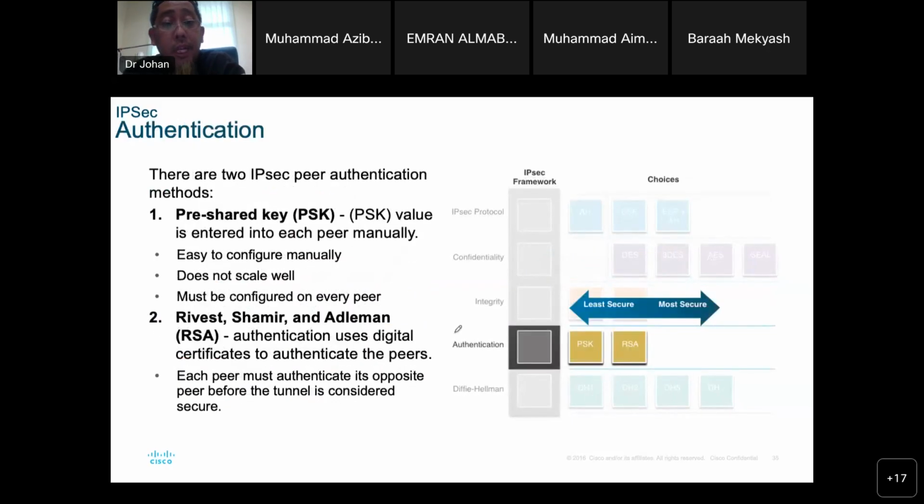And for authentication, there are two IPsec peer authentication methods. First, pre-shared key, PSK. The PSK value is entered into each peer manually. It is easy to configure manually, but does not scale well, and must be configured on every pair.